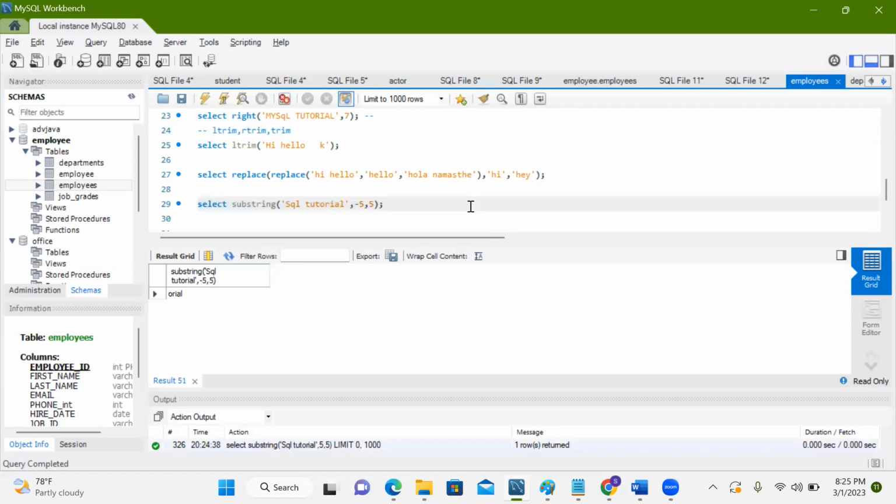Okay, so what's happening now? It starts from the right side, and I've taken 5 values on the right side, and it's taking like this. Yes.